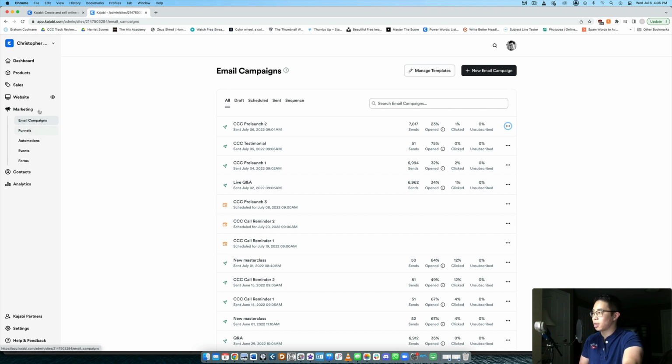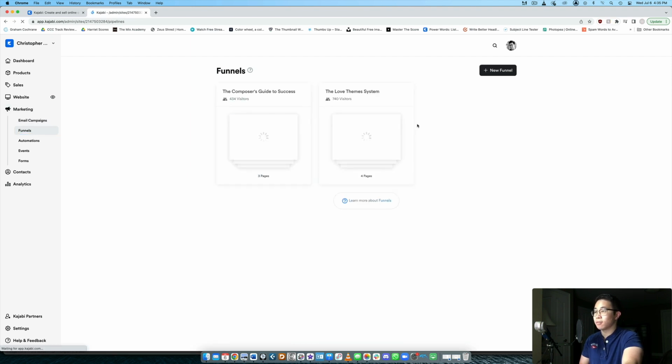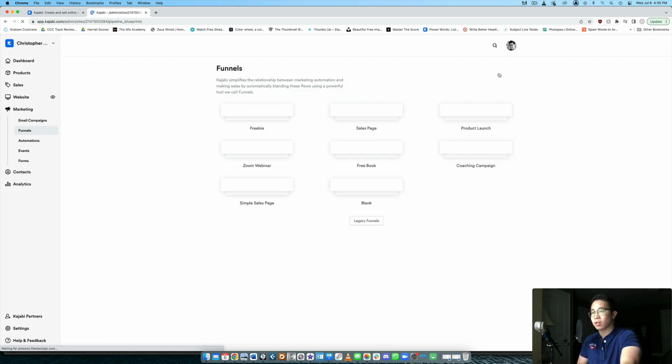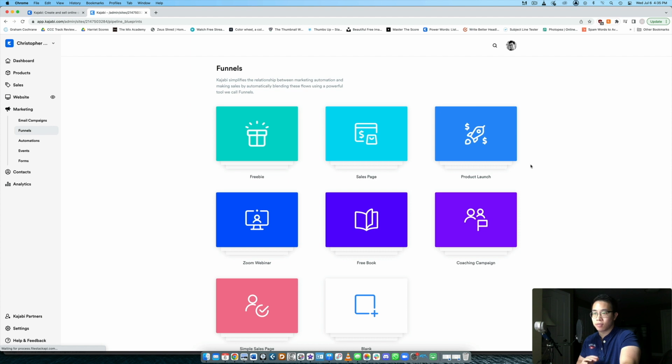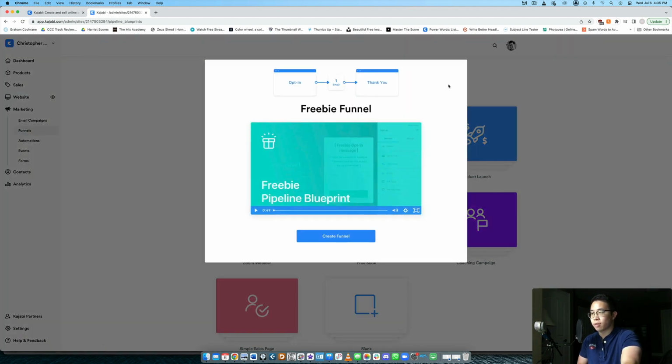Another thing within the marketing tab that's really useful is the funnels. These were formerly called pipelines, but now they're called funnels, and they're basically pre-built funnels that allow you to start selling or give freebies very, very easily. So for example, this is the freebie funnel. They set up an opt-in page for you. There's one email that sends them that freebie and then a thank you page. Without a funnel, you would have to set up these pages yourself and that email yourself. But with this pipeline or this funnel, it sets it up for you, and you can just customize the text to your own liking.